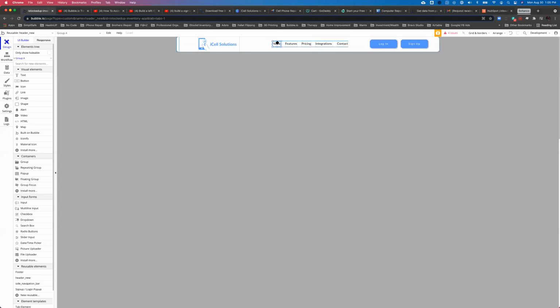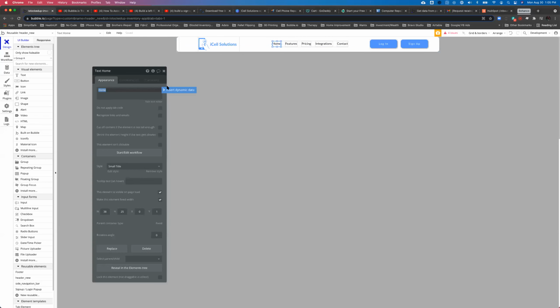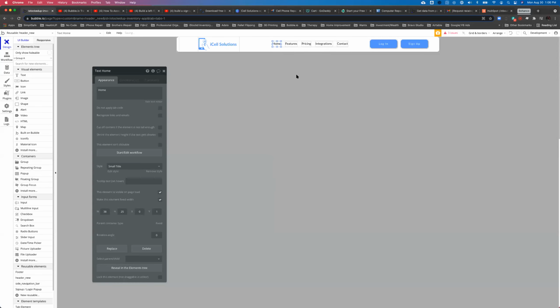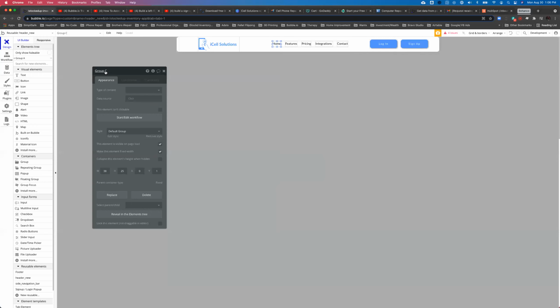Yeah. And then click on that. And then that's a text, right? Okay, yes, perfect, correct. That's fine. So I want you to right click on that and group it. Just the group elements in a group, correct? That's right. Okay. And then we'll just call that nav1, group nav1.